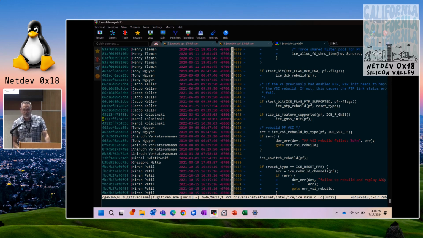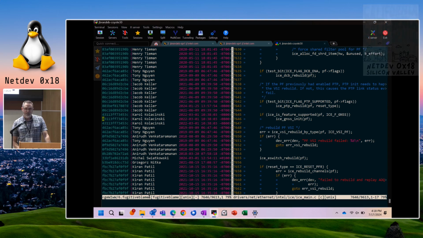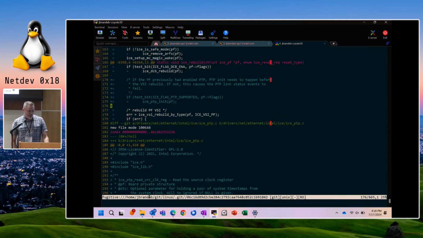It's a Git plugin for Vim, and I just ran git blame on this file. It's showing me in the left window all the commits that have changed each of these lines, and I can move my cursor to one, like one from Jake, and click on it, and it'll show you the commit itself.